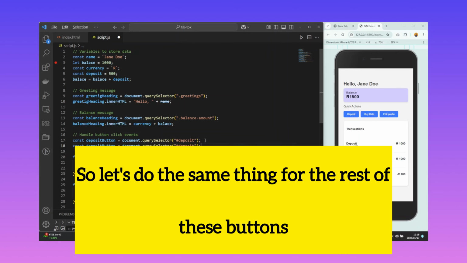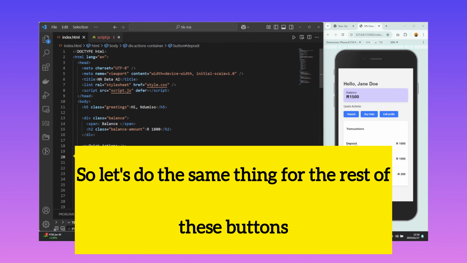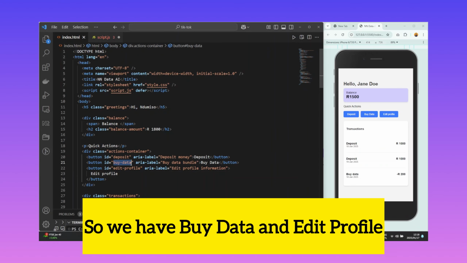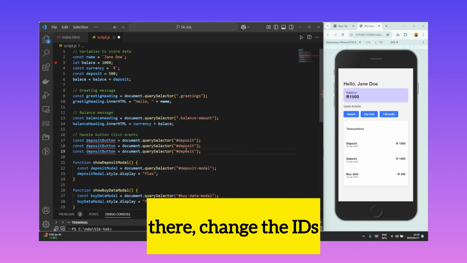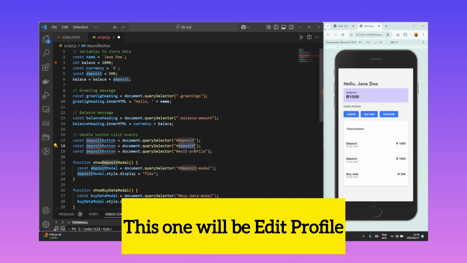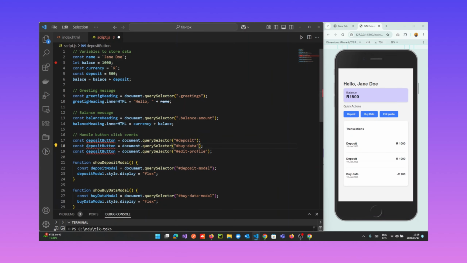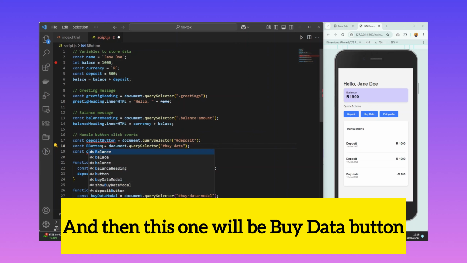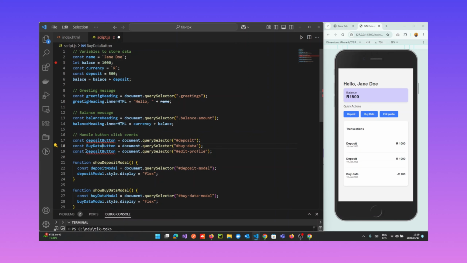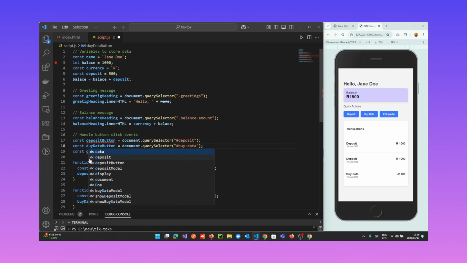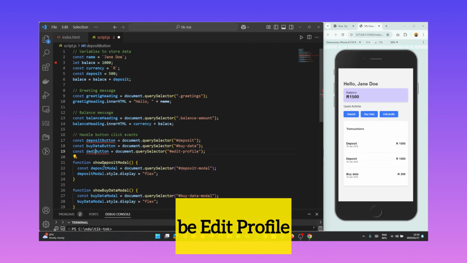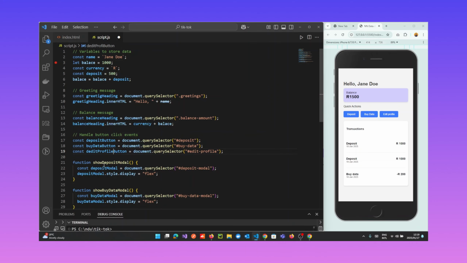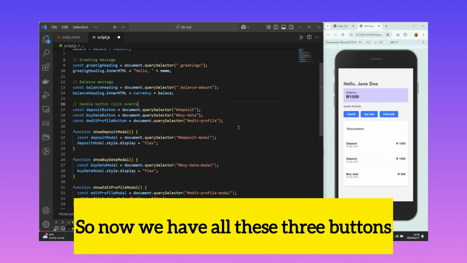Okay, so let's do the same thing for the rest of these buttons. So we have byte data and edit profile. Okay, so I'm going to go there, change the IDs. This one will be edit profile, this one will be byte data, and then this one will be by data button, and then this one will be edit profile button. Okay, so now we have all these three buttons.